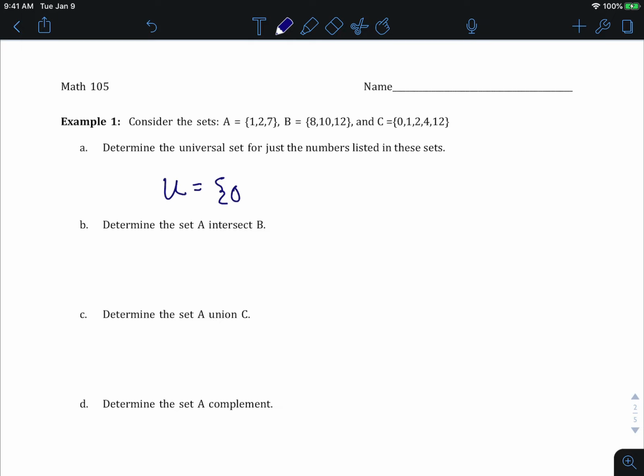So we have 0, 1, 2, 4, we have a 7, an 8, a 10, and a 12. So that is your universal set.